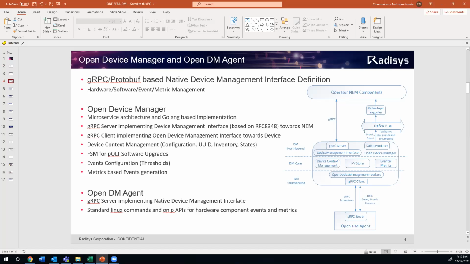Would you characterize this proposal as essentially writing an EMS NMS above the DMI interface?